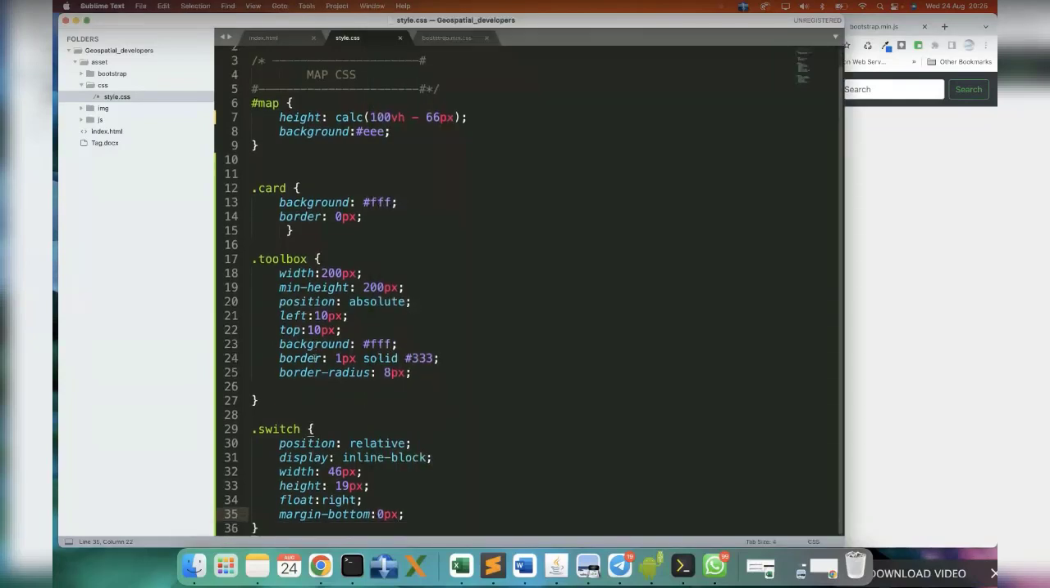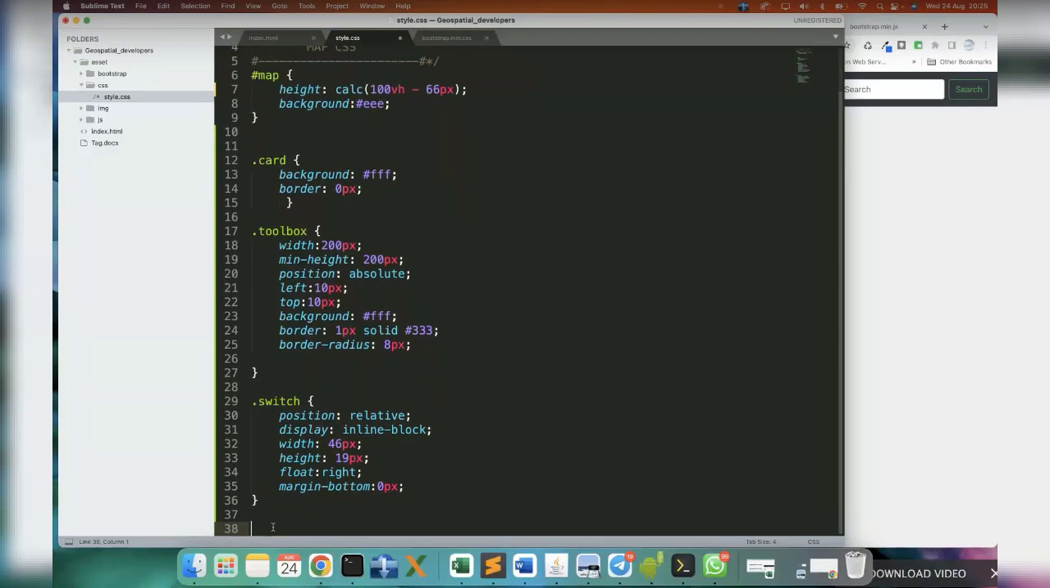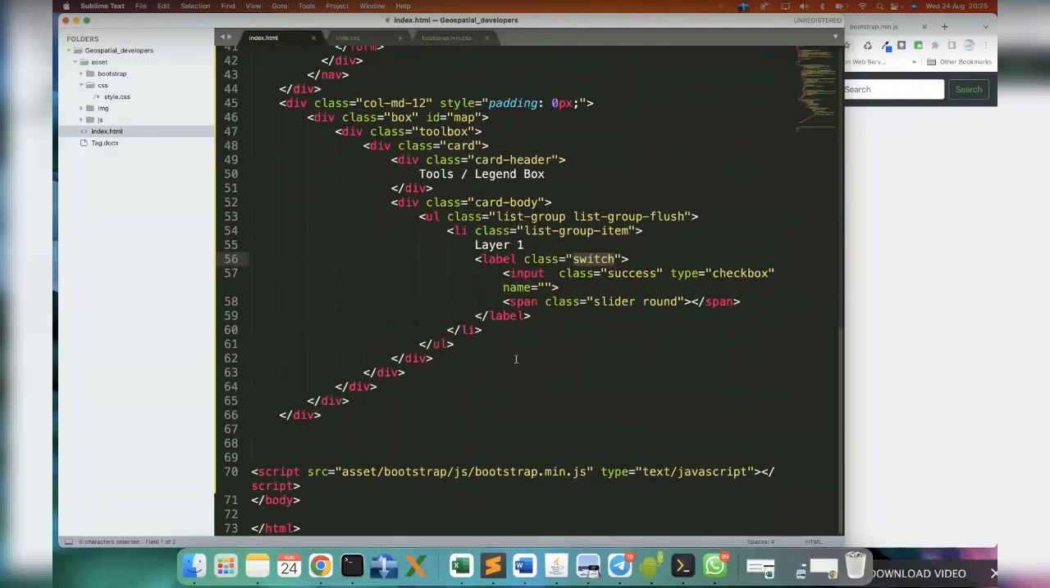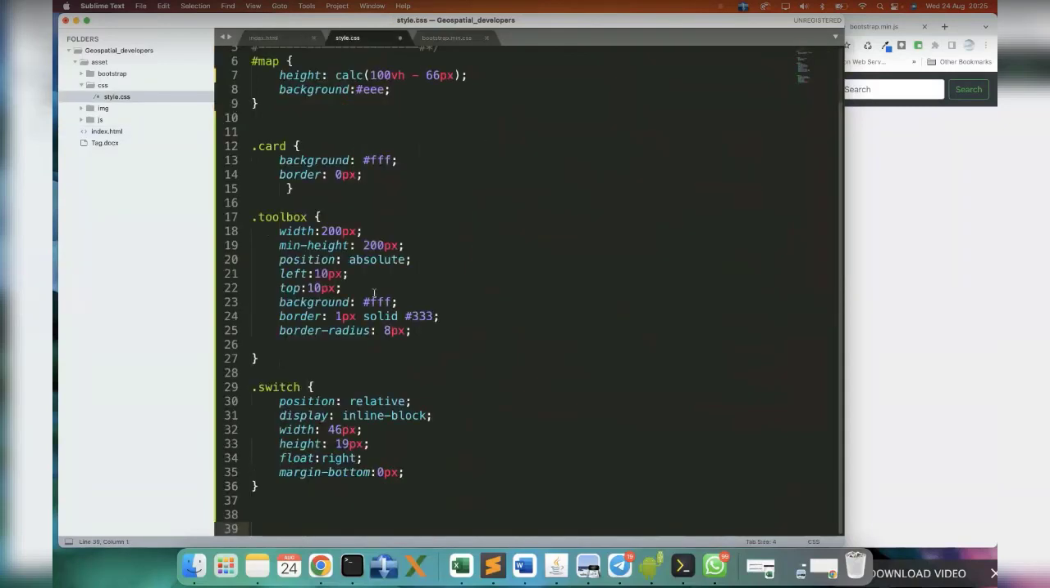Okay. So yes, that's for the switch. Now after the switch, the switch is the mother label. If you remember, our switch here, that is the mother label. So now we are entering into the input tag and the span tag to do it.